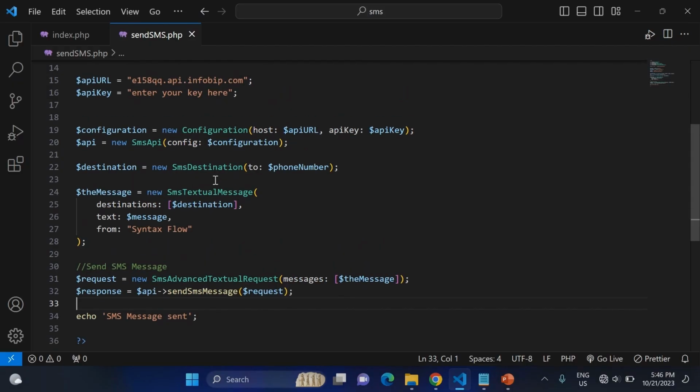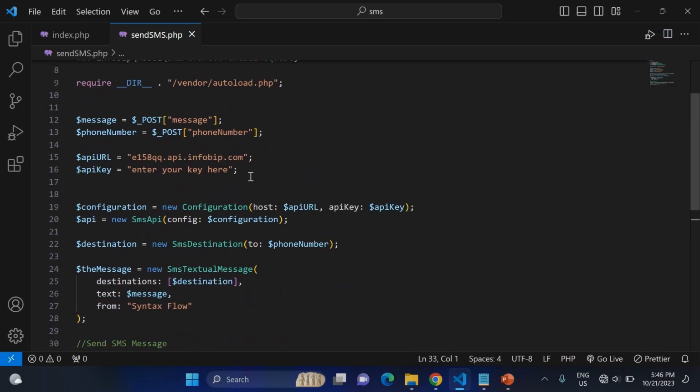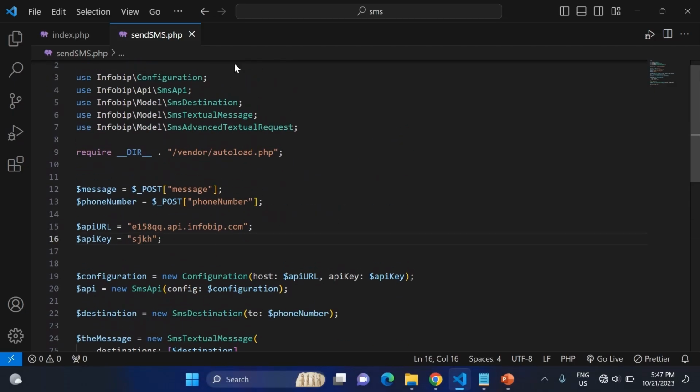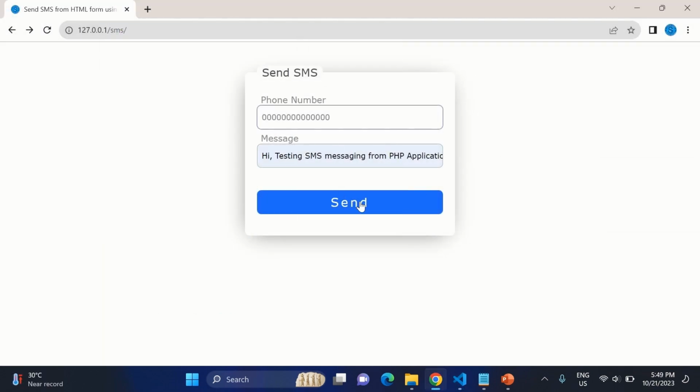Once you have done this, let me pass in the key now. Then you test it. Let's enter the message, then send. Enter the phone number, then send. As you can see, it is sent.